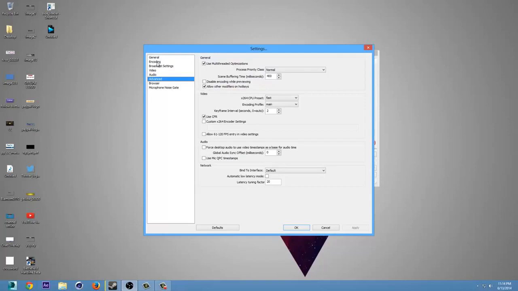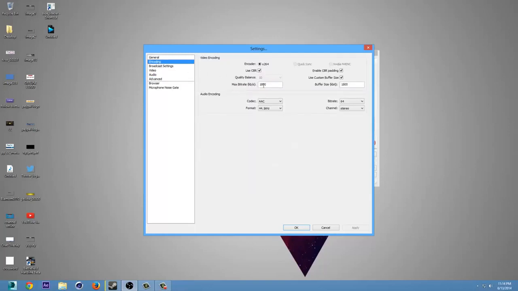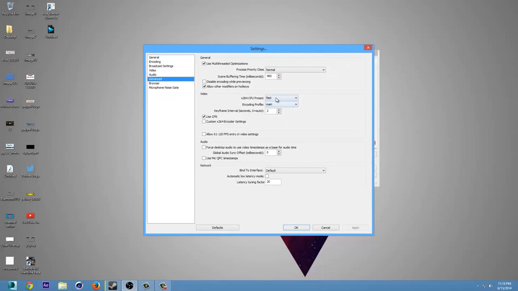So for me, my upload is 1800, and this is the bare minimum for 720p. Alright, so now you guys know the bare minimum for 720p: you have to have at least a 1.8 upload speed to get it. So once you have that set up, this is where your CPU processor comes in.